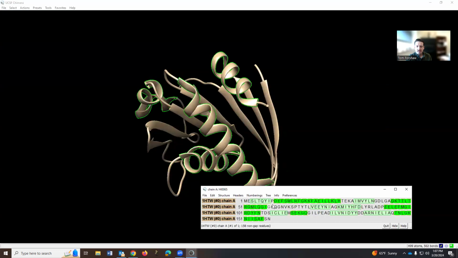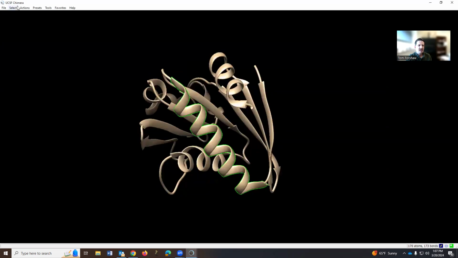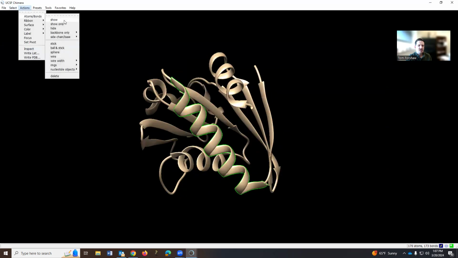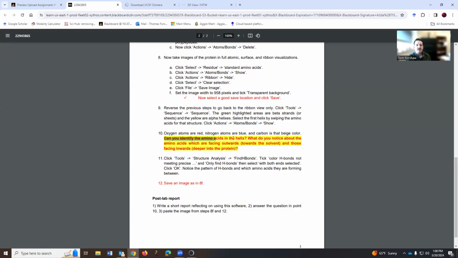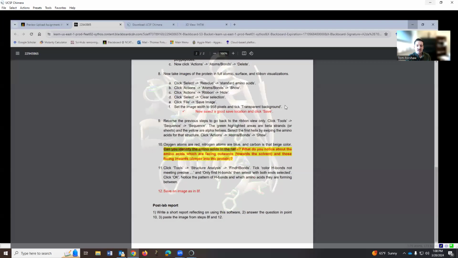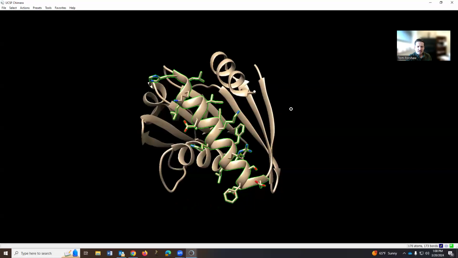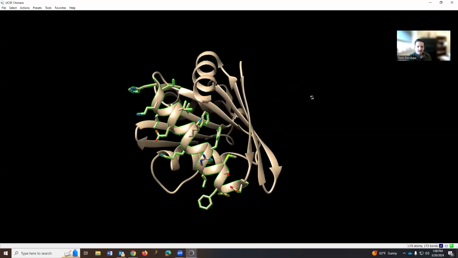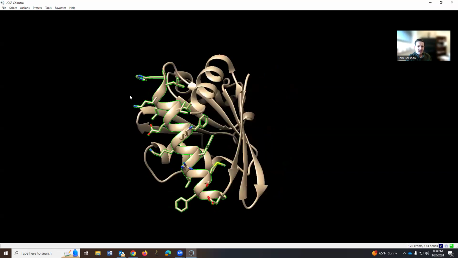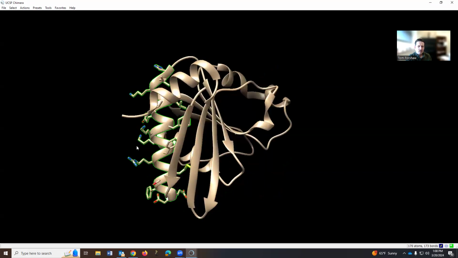So first helix, swipe and select the first helix. There it is. Then click Actions, Atoms, Show. Now it's the first question. Can you identify the amino acids in the helix? What do you notice about the amino acids which are facing outwards versus facing inwards? So we look at the protein. Looks like these ones are facing inwards, right? And these ones are facing outwards.